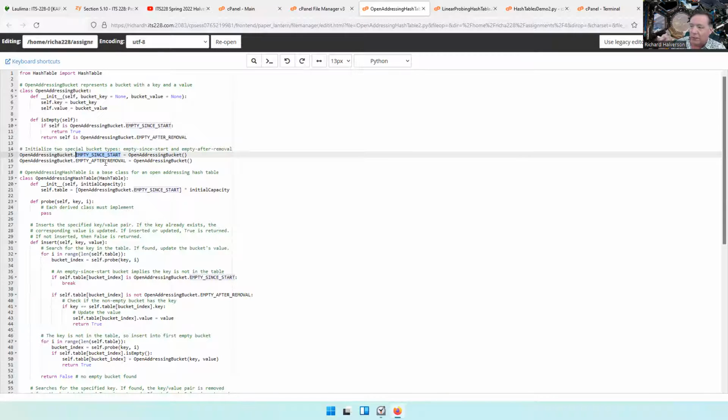So anyway, it doesn't matter. You don't have to do anything with this. I just want you to understand how this open addressing hashing works, and that you have to be able to distinguish between a bucket being empty because there was something there before and now it's empty again, or a bucket being empty because there was never anything in there. And you have to keep track of that with every bucket.